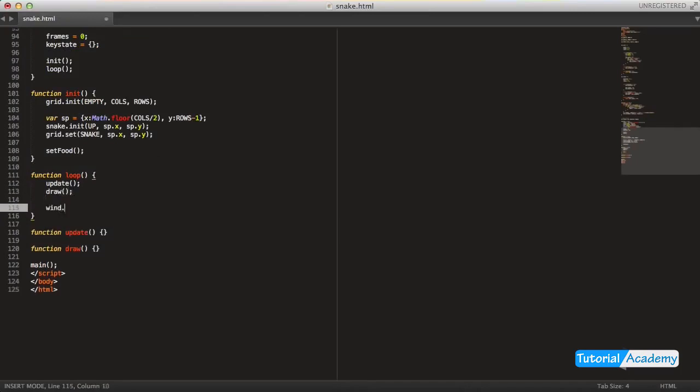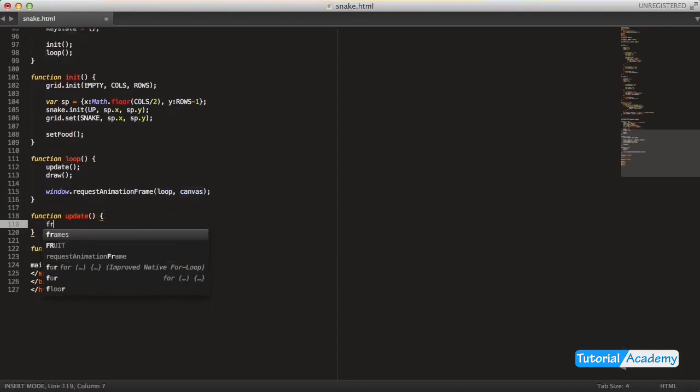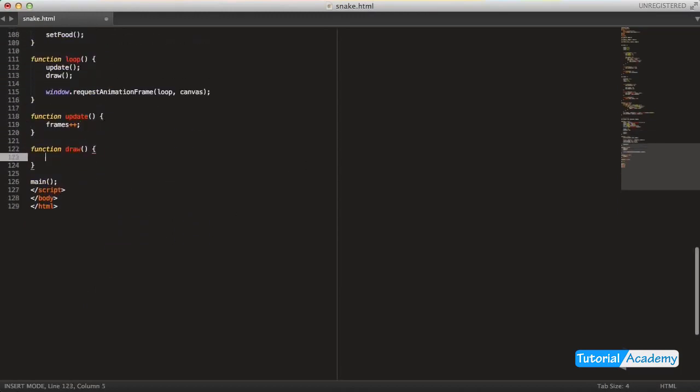And then we say take this window request animation frame that I was talking about, and you take the loop and a canvas as arguments, a callback function and a canvas. So the frames update we can leave empty for now. We can just increment the frames variable.